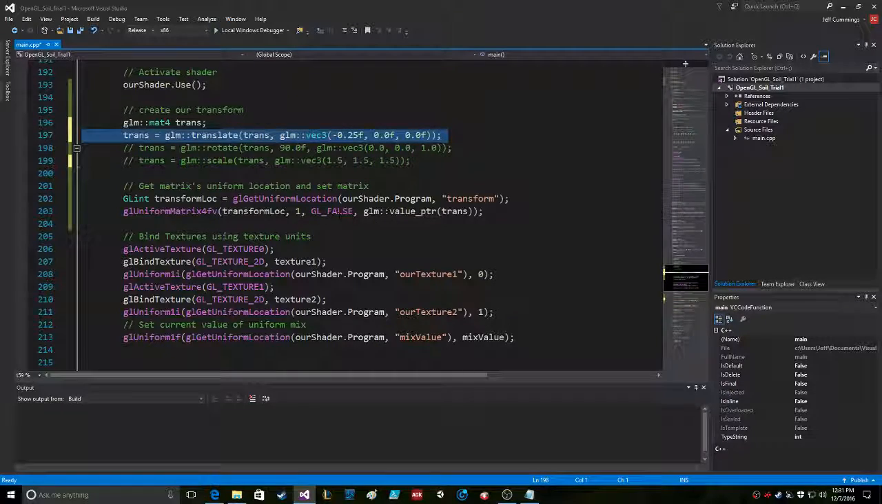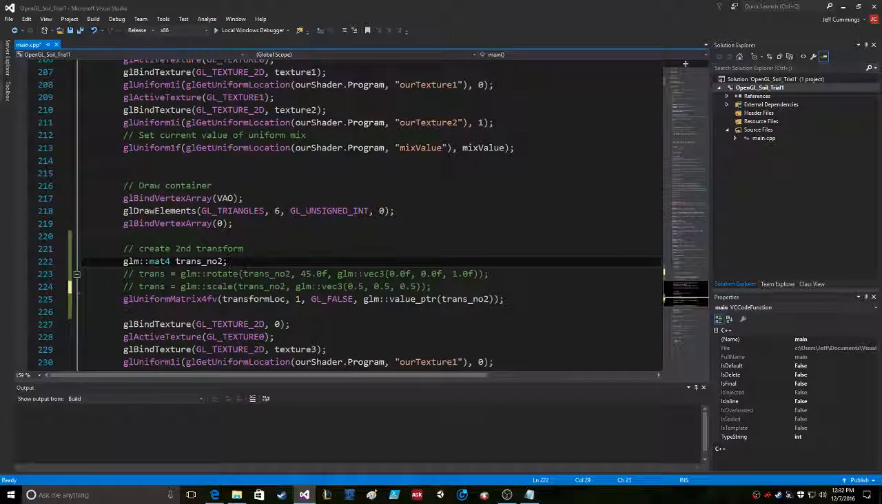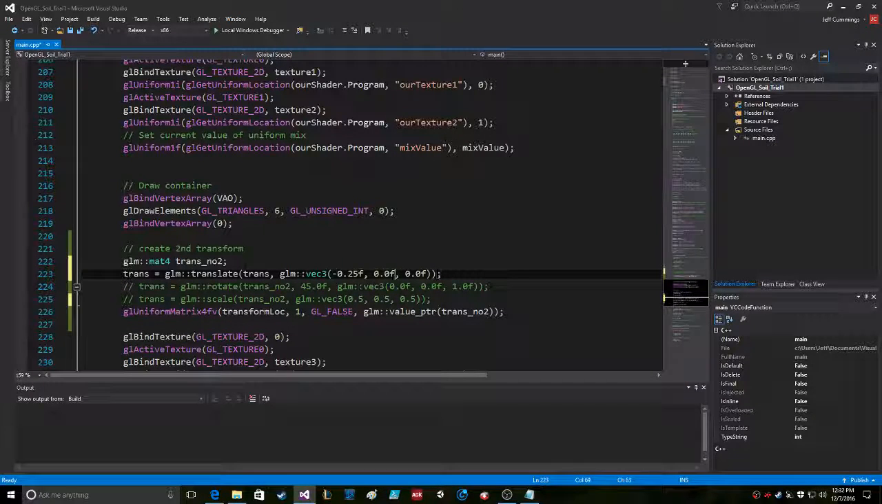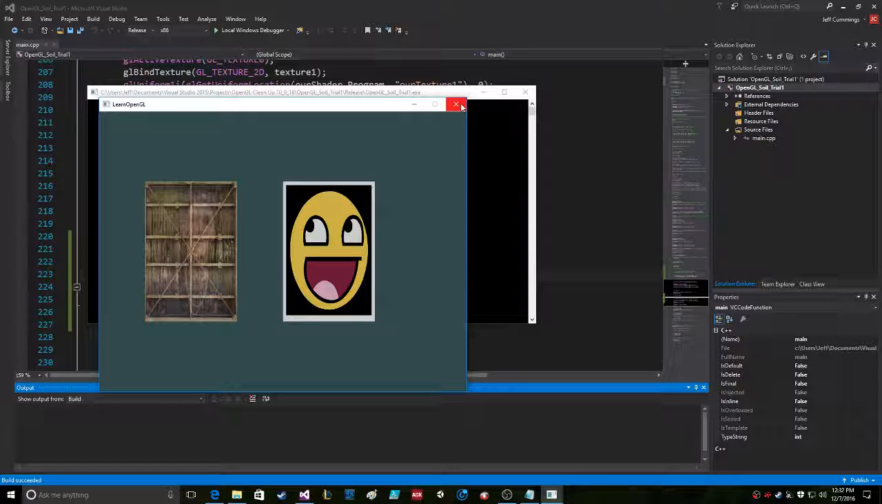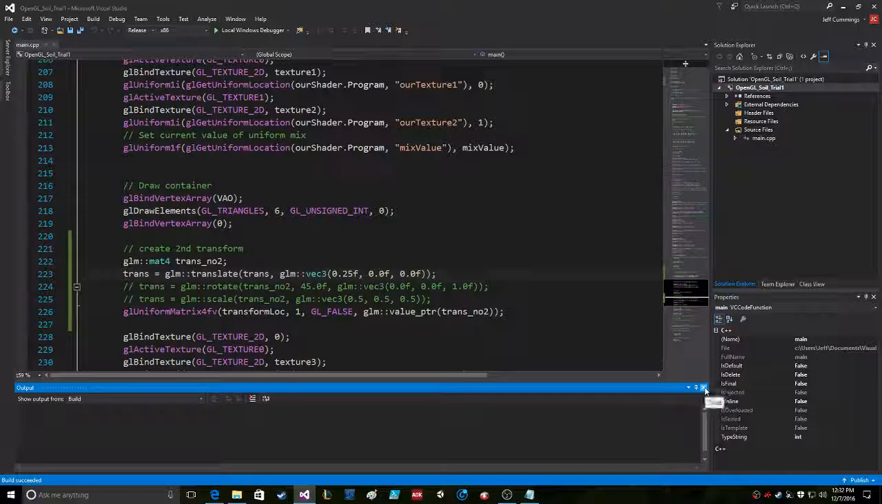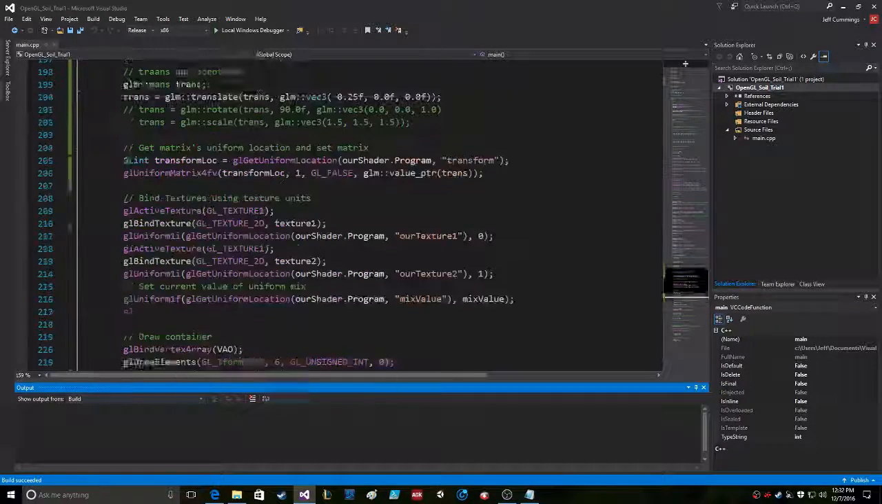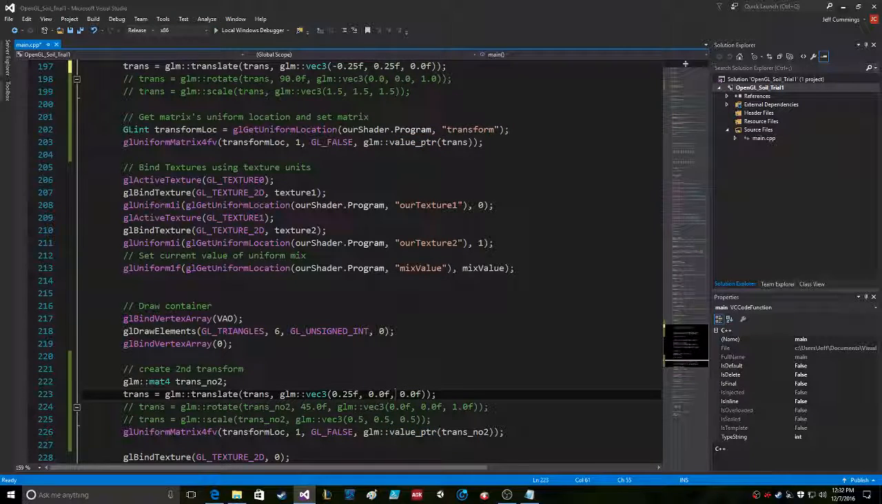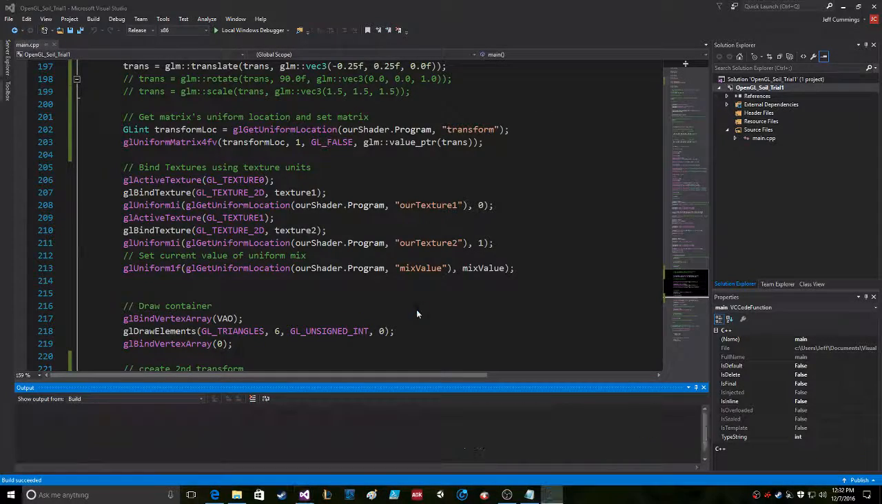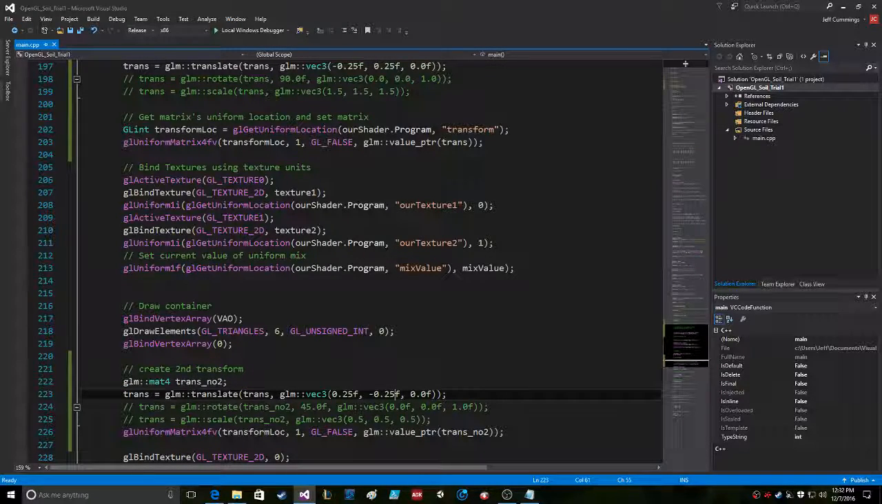And then the other one, we're going to translate it the other way. Okay, great. And if we wanted to, of course, we can go with the Y. See, and they're moving around. Okay, so those are the only variables that we need to adjust.